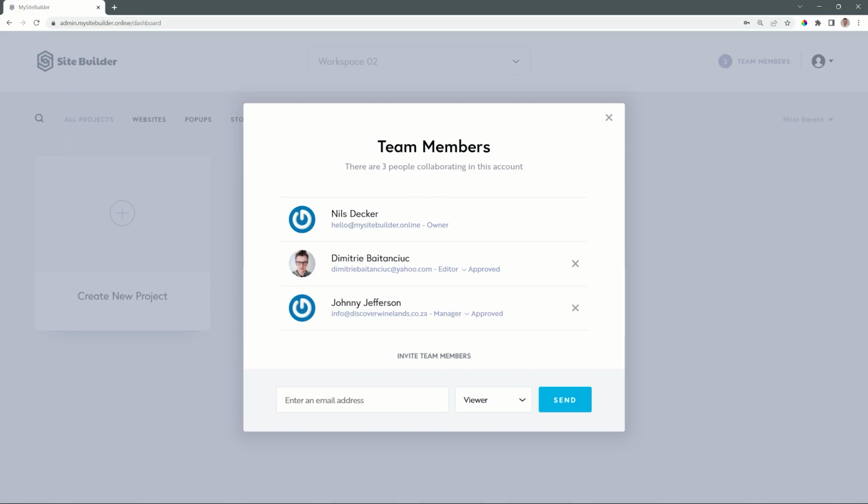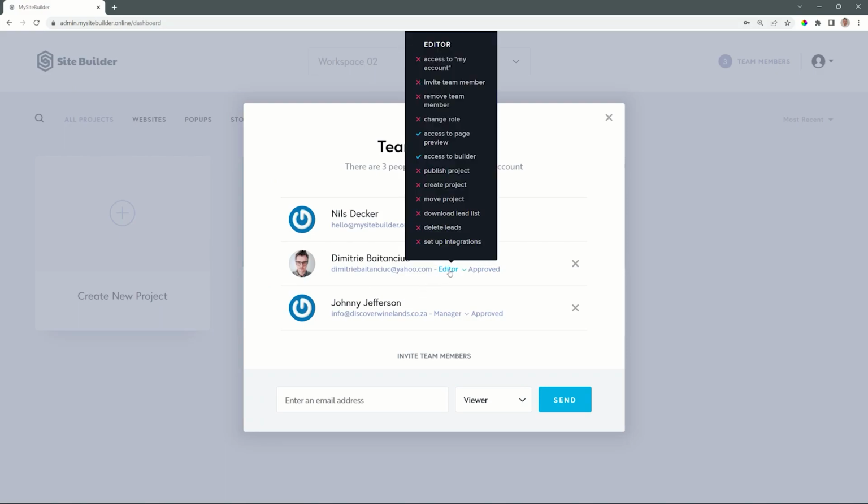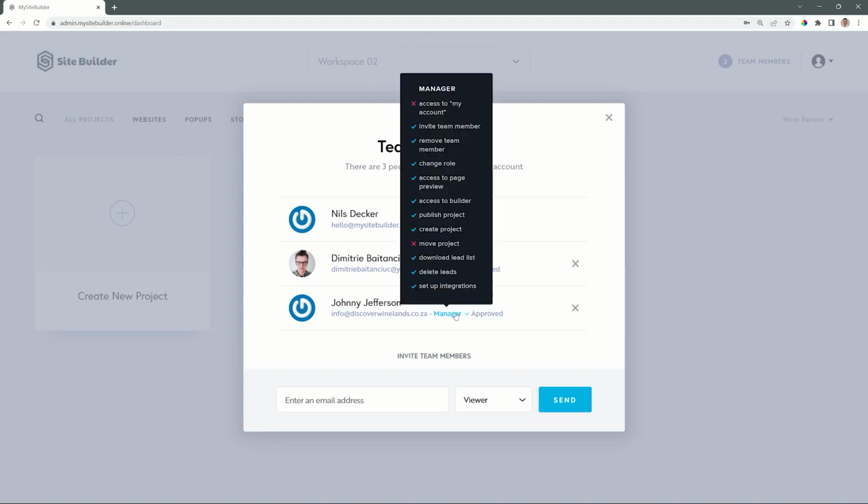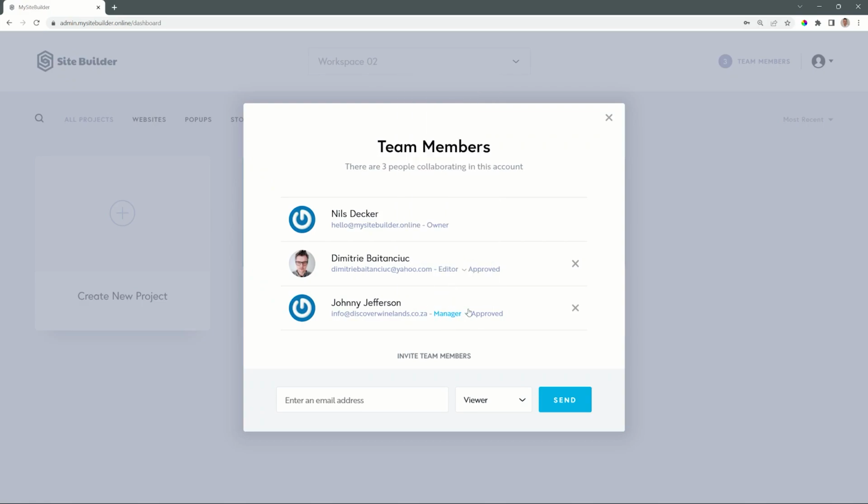As highlighted, the owner by default is there, cannot be changed. And then I have 2 more team members. One has an editor role and the other a manager role. Now the roles are assigned the moment you send out an invite, and you can see we have 4 roles to choose from: viewer, editor, designer, and manager. Let's have a look at what these roles mean.